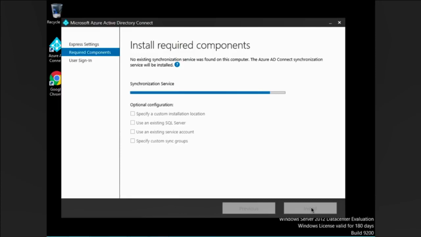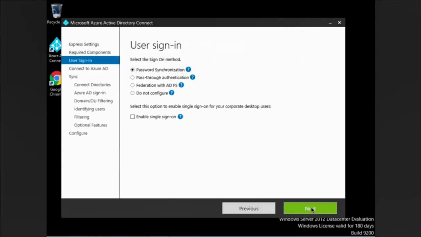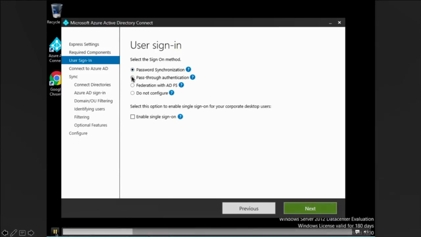It's done through the portal. So when you click on the Active Directory synchronization, it actually downloads it through the portal. You can also download it manually as well. Just do a search for it. So now it says, okay, how do you want the user to sign in? Do you want to do password synchronization? Do you want to do pass-through authentication? Do you want to do federate? Or do you want to not configure?